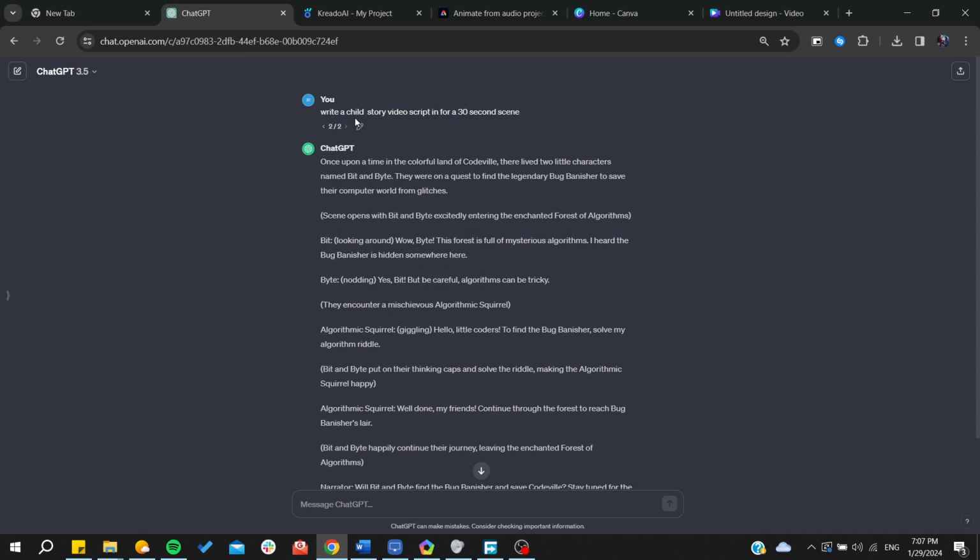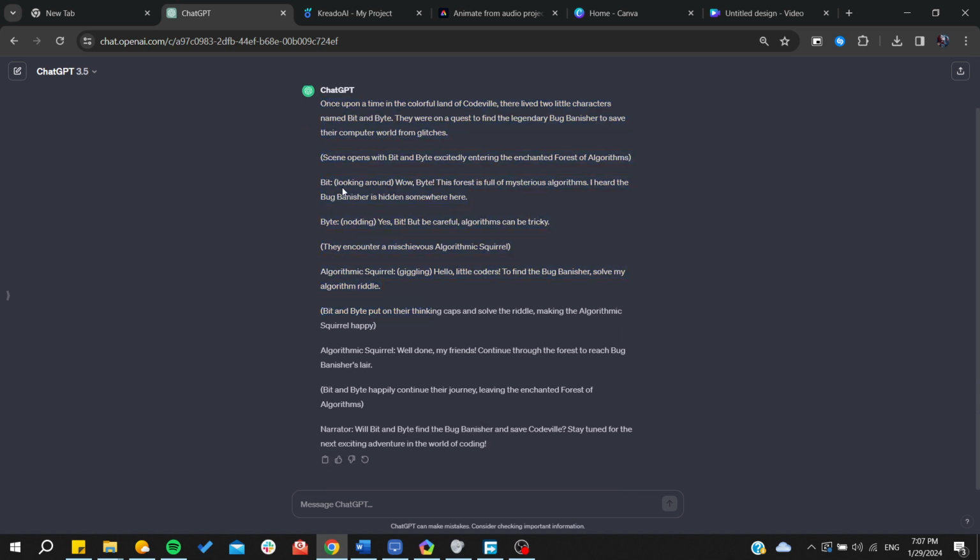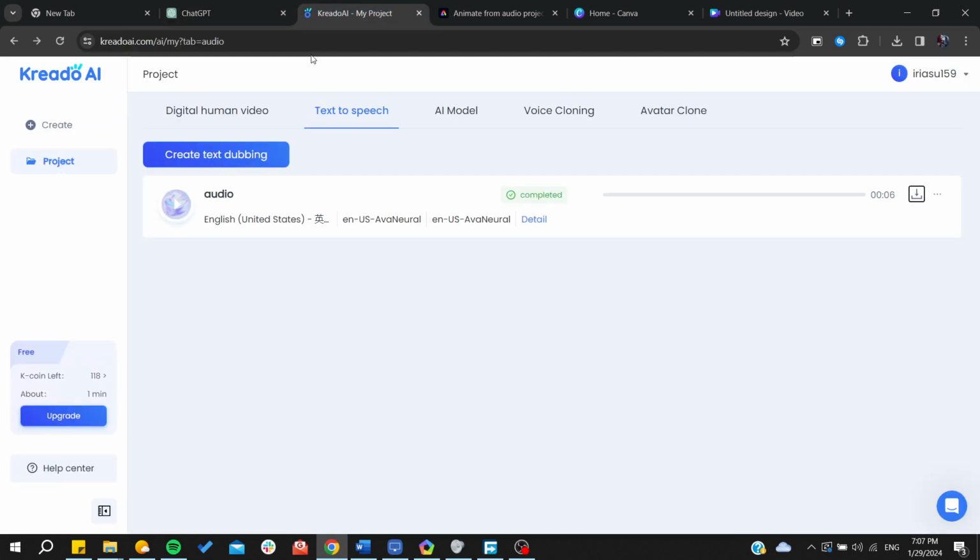So you can just tell ChatGPT to write a script on a topic, story, or video script, and you can either specify the time or just don't. After that, it will give you the scripts, and those are the dialogues. So basically, after having these dialogues, you will need to just go to Creddo AI.